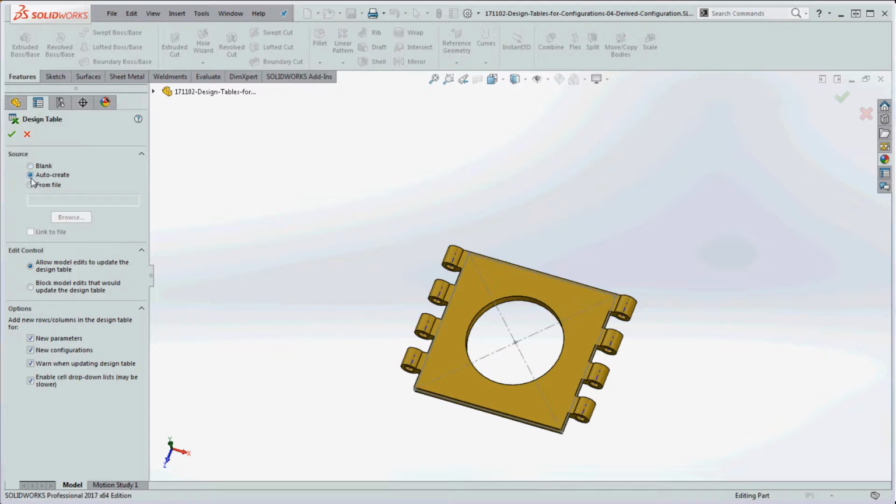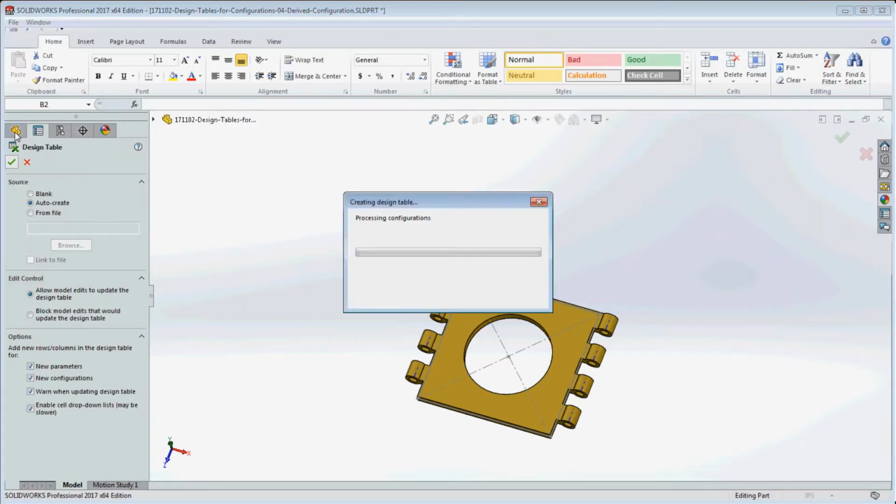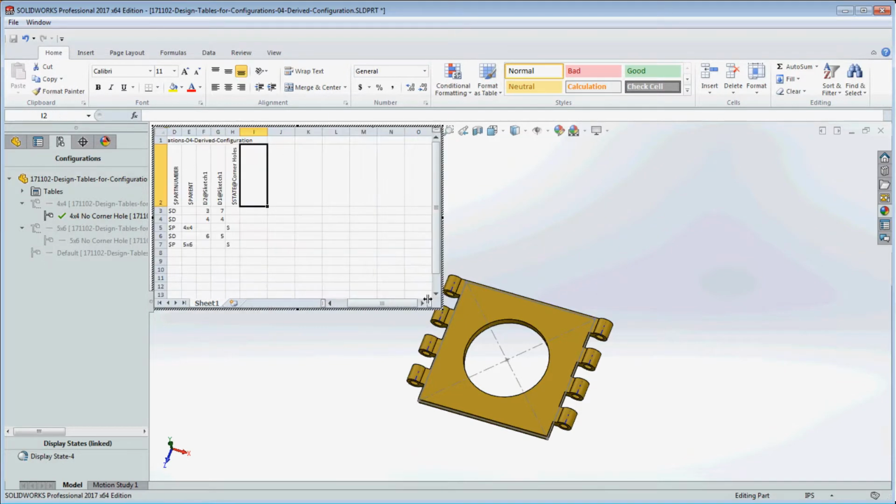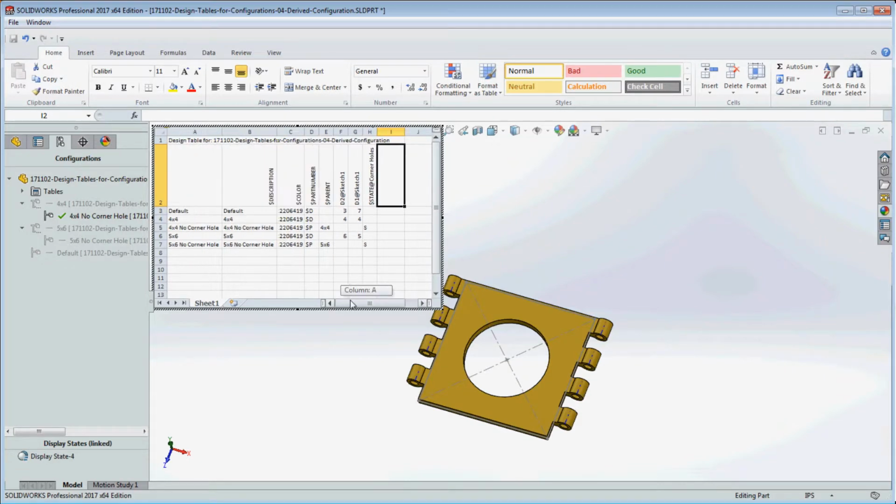So we're going to do Auto Create, which is selected by default, and just go to the green check mark, and what that does is it takes us over here eventually to the Configuration Manager and puts in our table over here. But it also puts in a little mini Excel spreadsheet right in front of us in SolidWorks. And we can spread that out a little bit, maybe take a look at this a little bit closer, maybe scroll this over, and we can see what's in here.